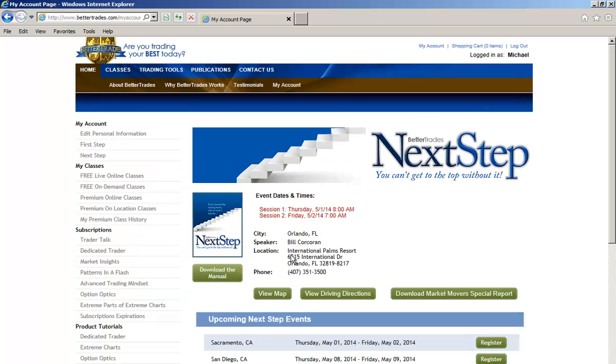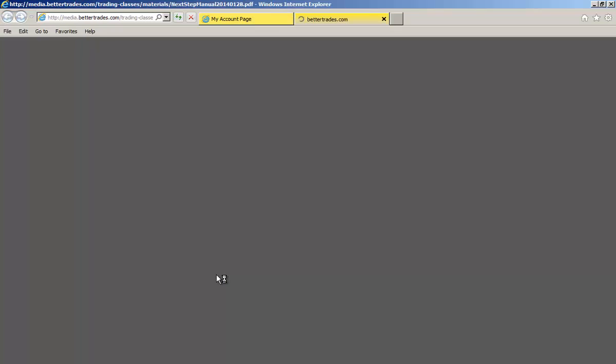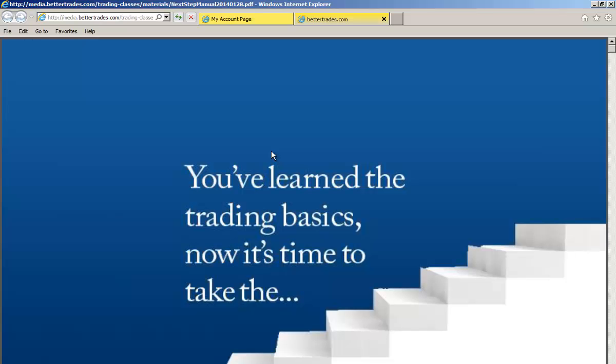If I wanted to download the manual, there's a green box that says download the manual. When I click on that, it's just going to open up the manual in another tab on Internet Explorer. It does the same thing if I'm using Google Chrome. It does the same thing if I'm using Firefox, but it just opened it up in another window.